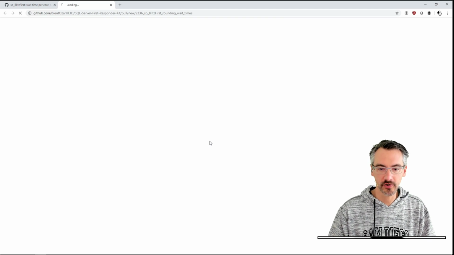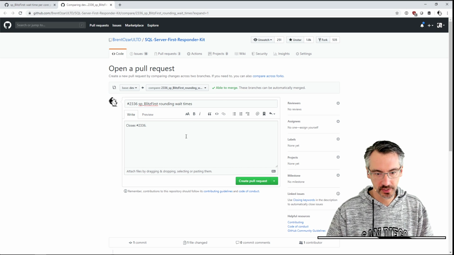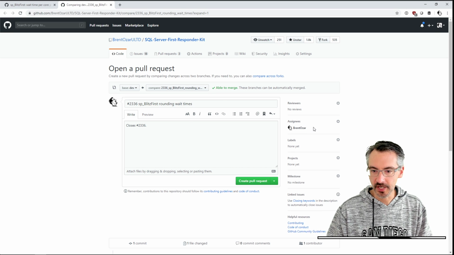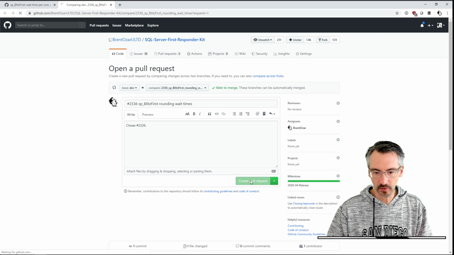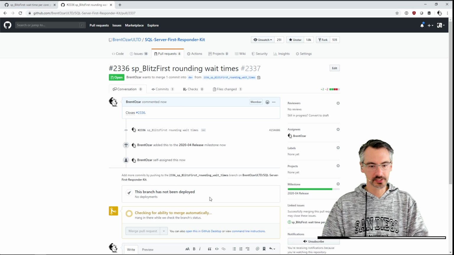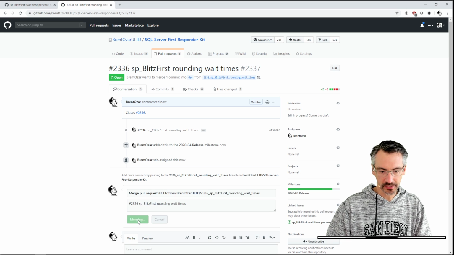So I'm going to click create a pull request, and do a pull into the dev branch. Of course, because I'm me, I will just assign myself, and I will put this in the milestone for the April release. Create the pull request. And as long as this thing is able to merge automatically, we will merge the pull request and confirm.